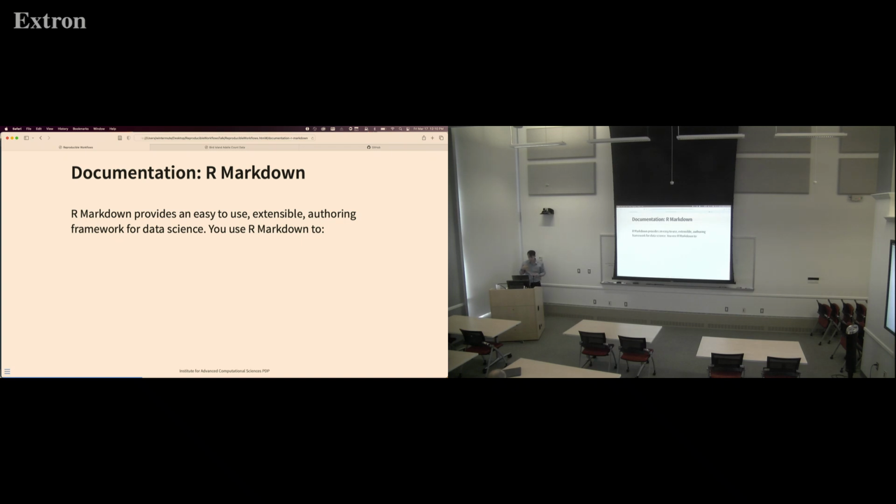And so first we're going to talk about improving documentation, and for that I want to work through some R Markdown. R Markdown is a really nice authoring framework in R for data science. You can save and execute and display code from multiple languages, and you can generate high quality outputs. And so R Markdown is, yeah, go ahead.